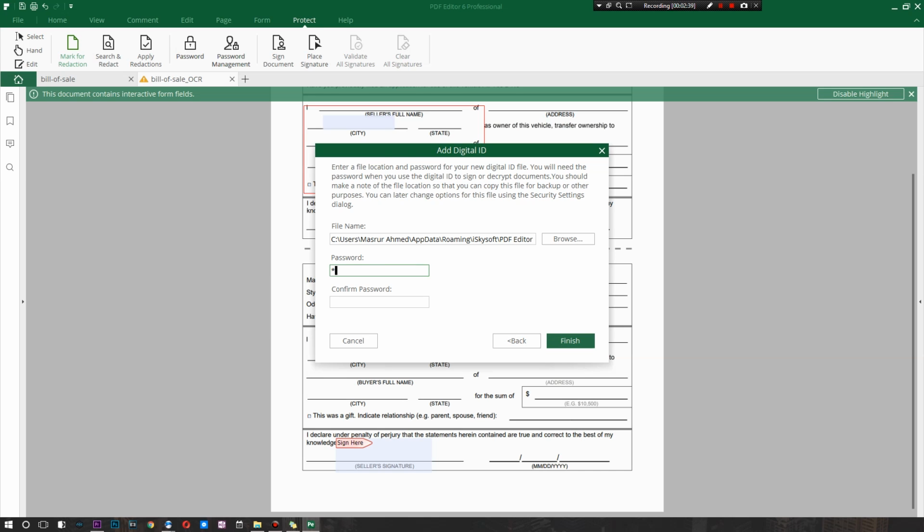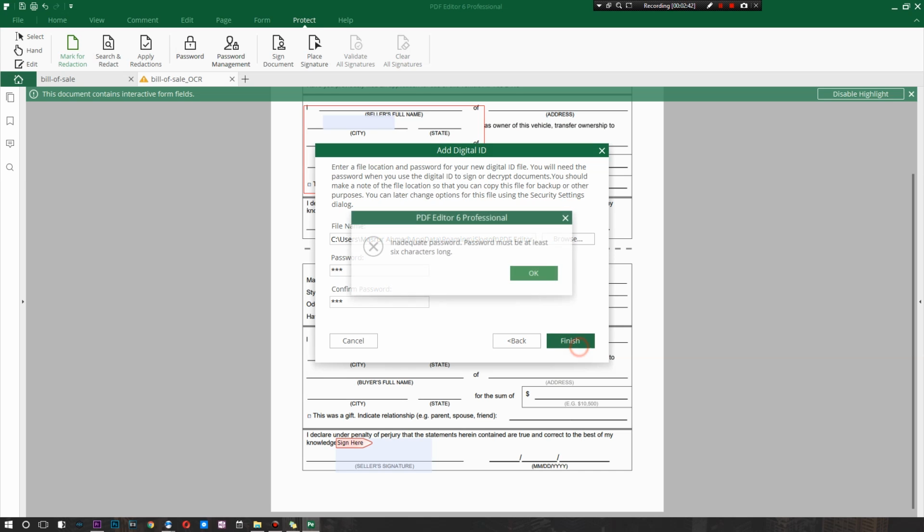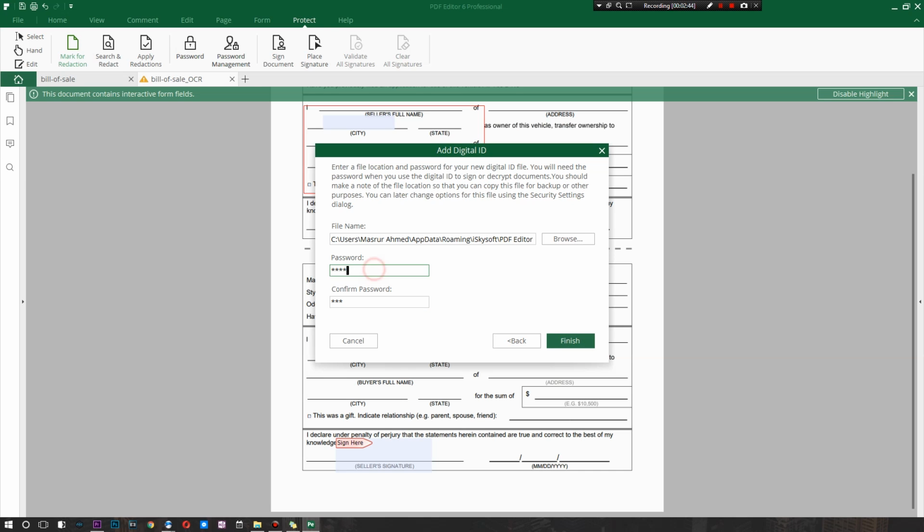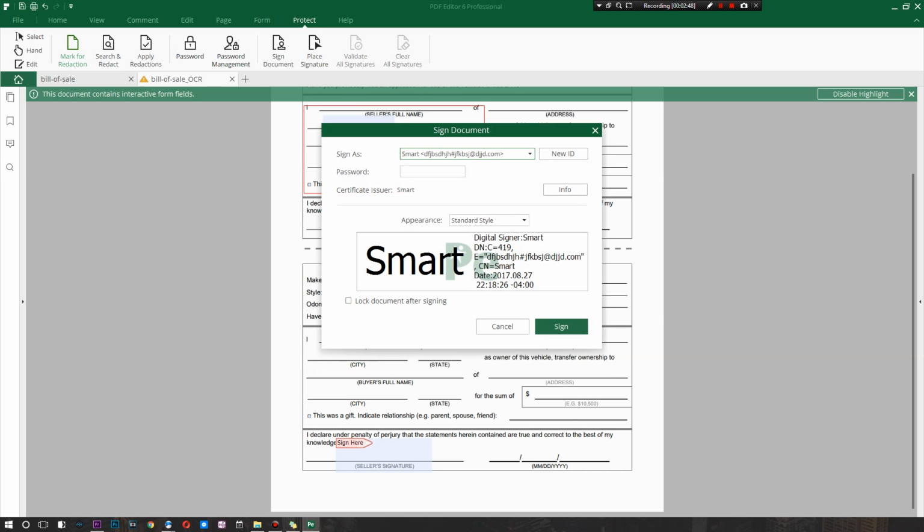Next, password, finish. Oops, it needs to be 6, okay. And now I can create my digital signature. How cool is that? And every single time you need to sign a document, you simply jump into this and you can use this particular style.